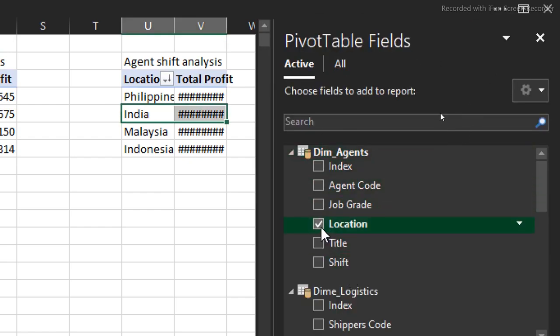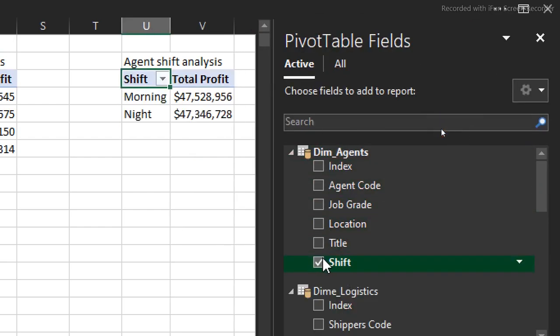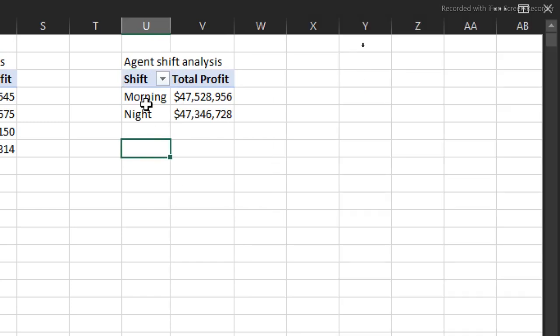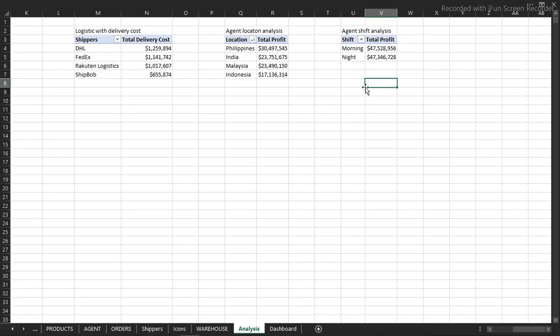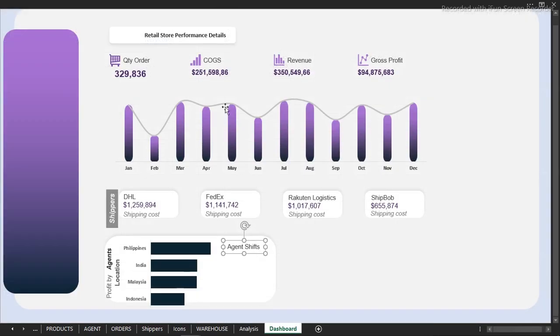I'm going to change it from location. Now we have the shift for the agent. Here we go, we have how much we've made through people on the morning shift and the night shift and all of that. So it is time for us to set the visualization right. And I'm going to go right here now. I want to go to the top level.